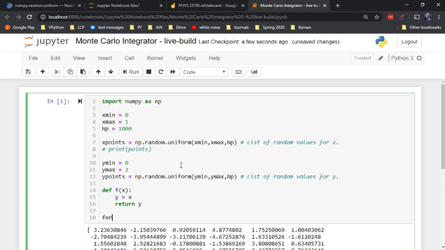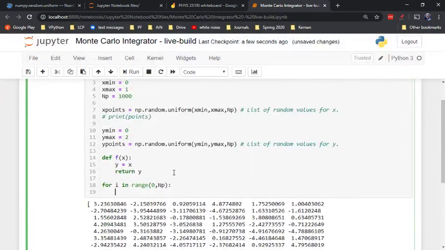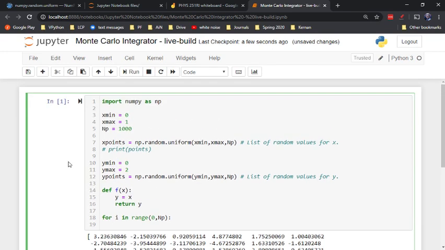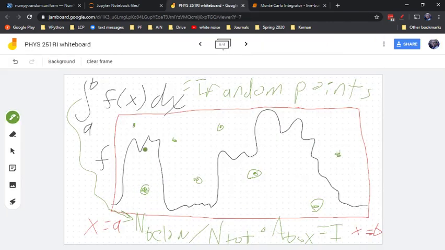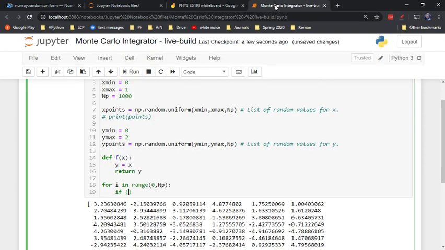And so what I can do is just say for i in range 0 to NP. Now what I'm going to do is look at the x value and the y value for each of these. So here's what we're going to do. We need to be able to tell whether a point is below the function or above the function at that particular x value. So I want to look at whether y points of i is less than f of x points of i.